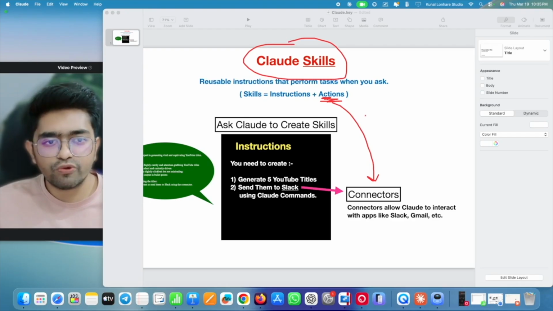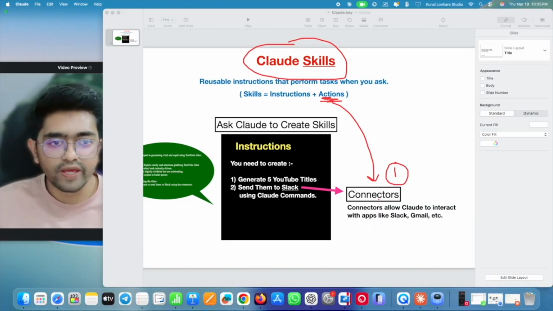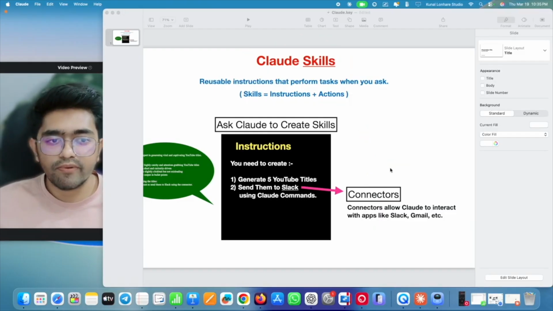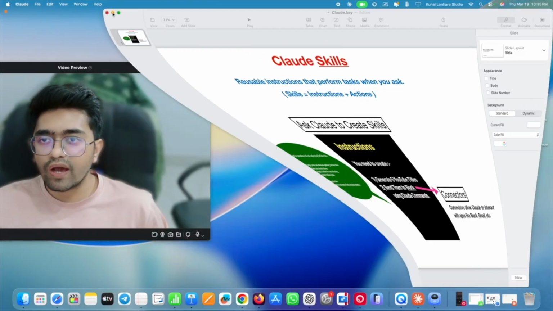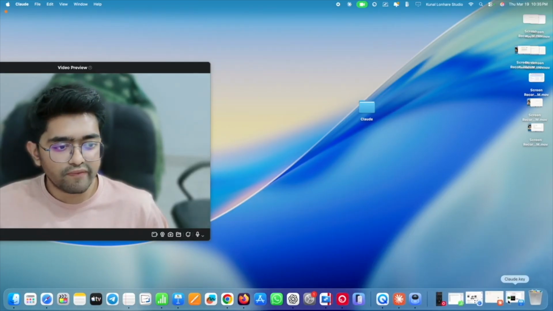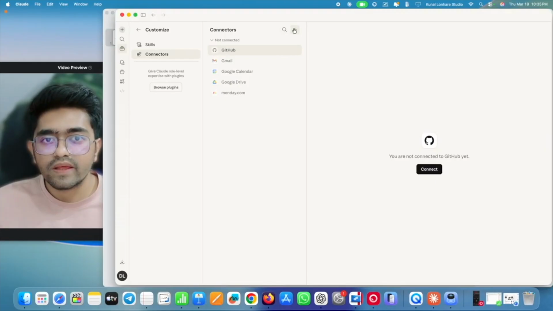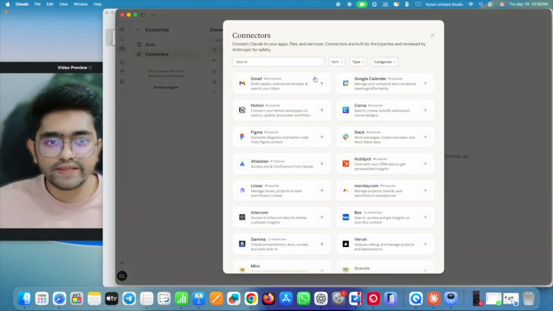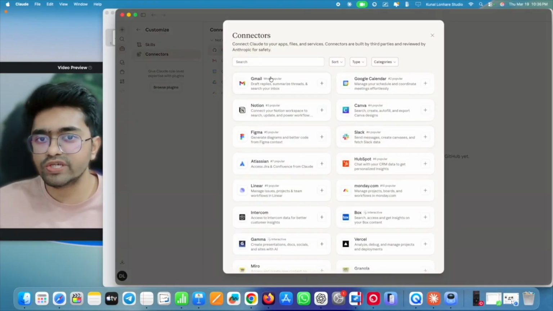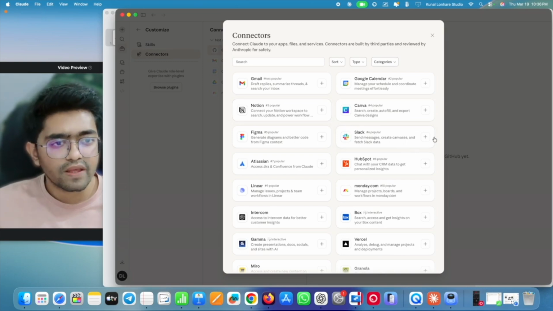Okay, so don't worry, we will go ahead with the concept step by step. And the very first thing we will do is to connect with the connectors. Okay, so this is the very first step, and let's see how we can do that. What I will do is go to Cloudy. Here I will click on this plus button. Let's say I want to send to Slack. You can even use Gmail, Notion, wherever you want. So I will click on the plus button.